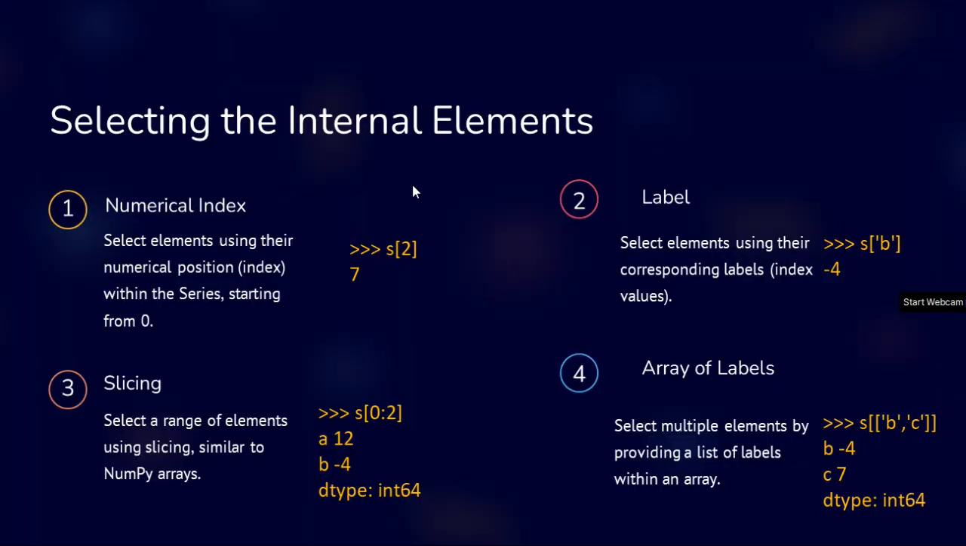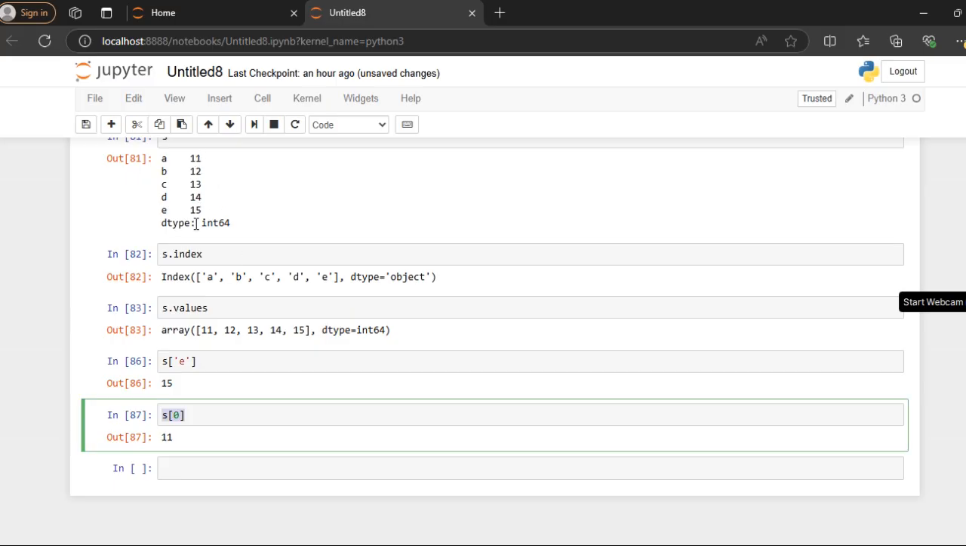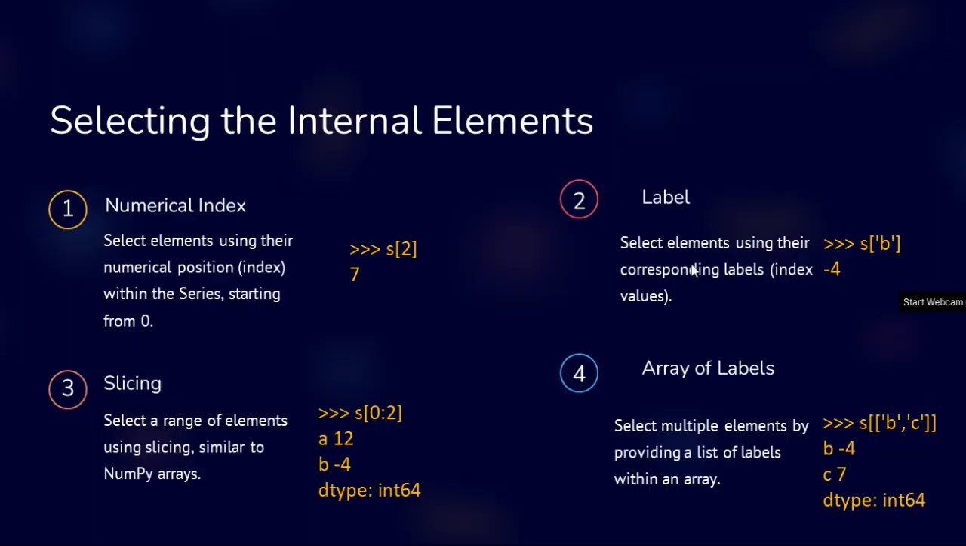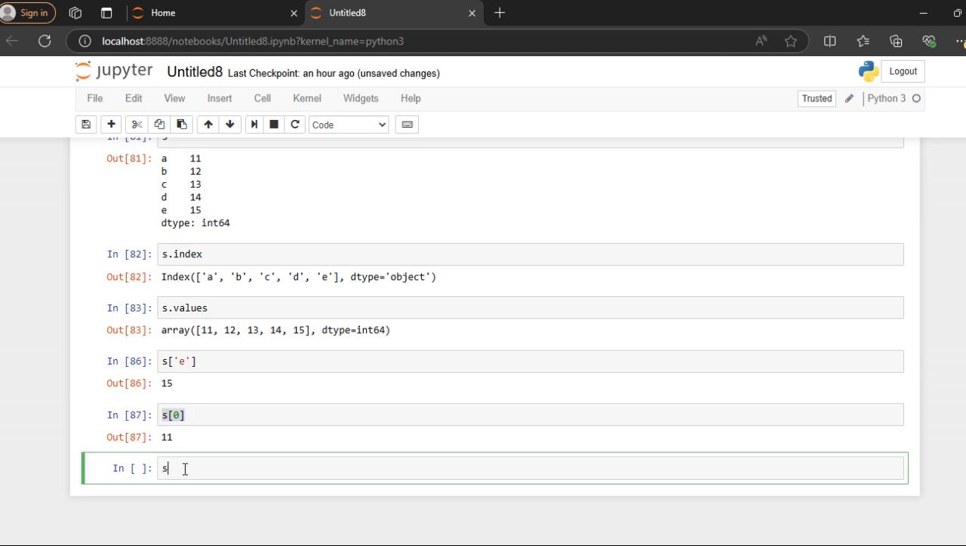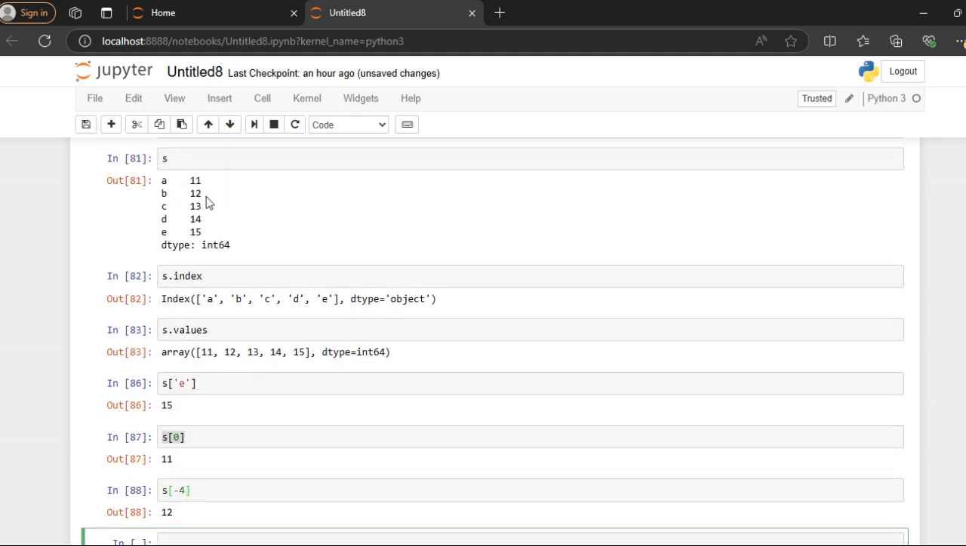So you can access the elements using the numerical index, that is by position, right? So position-wise, the first element will start from 0, 1, 2, 3 like that. Or you can access it through the label that we give. And here in fact even negative indexing is also there, just like we had in arrays, NumPy arrays, which we have seen before. So here also you have negative numbers. So let's say I give S of -4. See, 12 is accessed. So this will be -3, -2, -1.